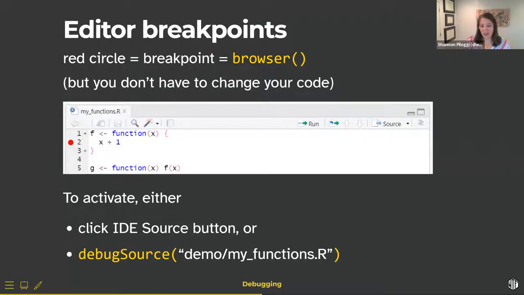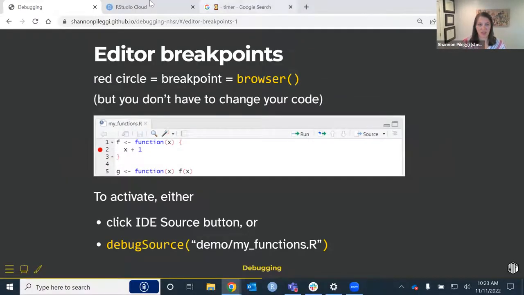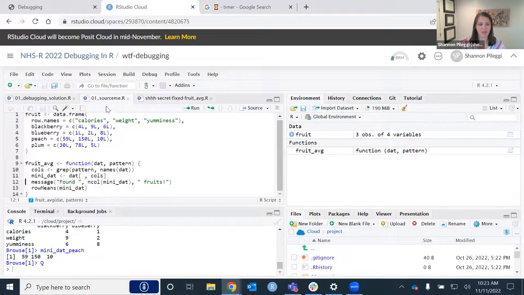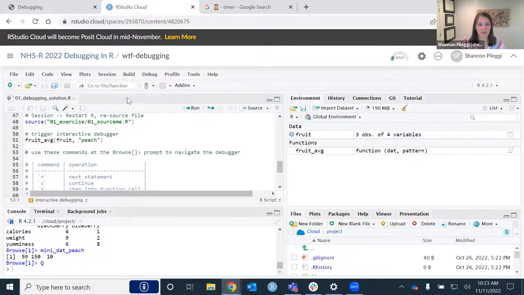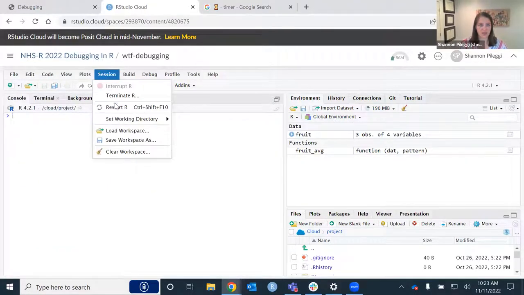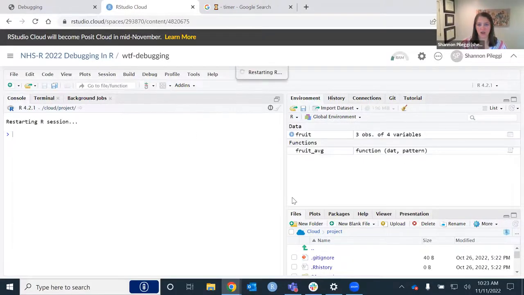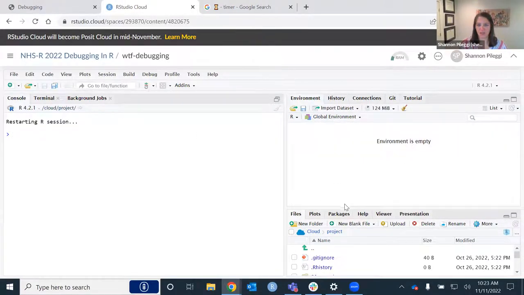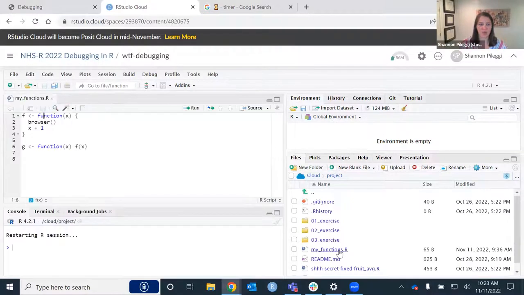And to activate, once you have this editor breakpoint, you do need to source in that function. Or if you're typing out a command to do it, you want to type out the command debugSource rather than the source command. So let's go over here and demonstrate this editor breakpoint. I'm going to get out of these scripts and start with a fresh session, restart R. Notice everything deletes from my environment when I do that. I'm going to open up my functions.